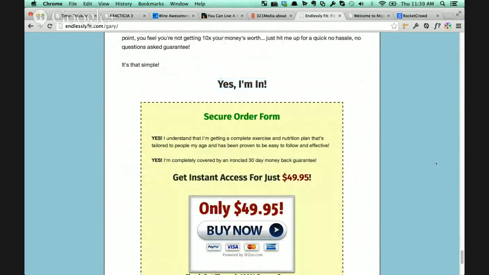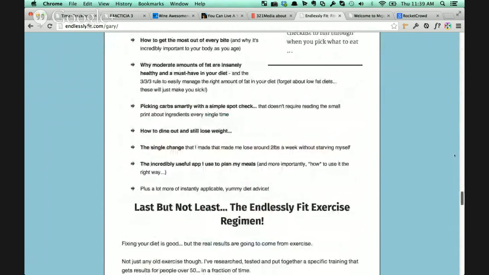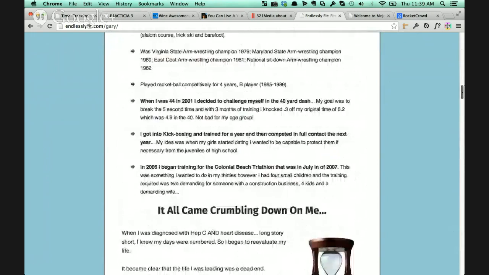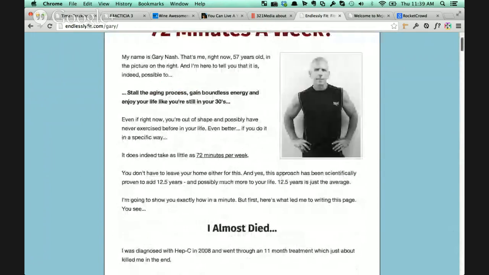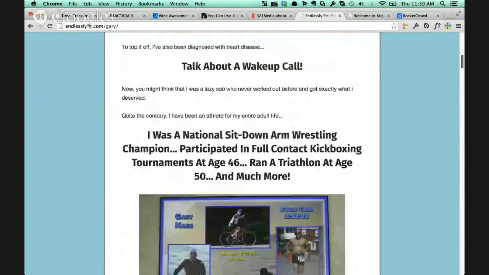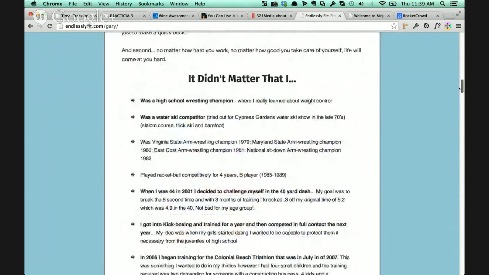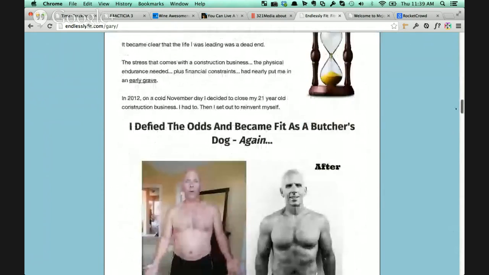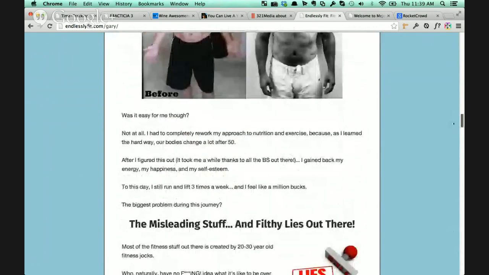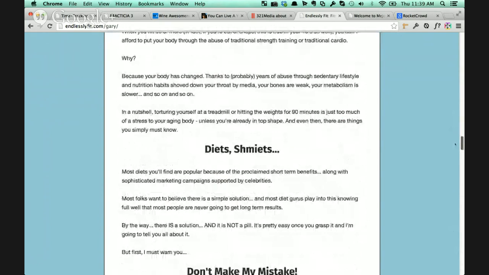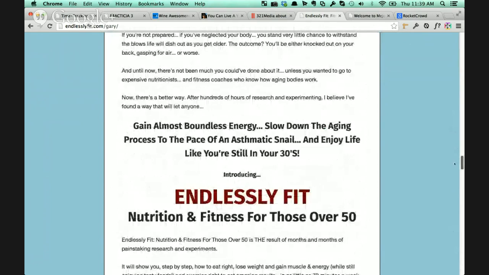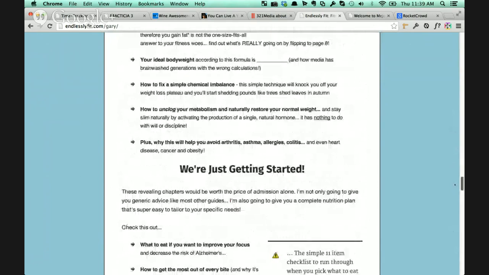And when it's something to buy, people are going to scroll up and down on the page and read the headline. So that's the other thing that's good about this page, is you can scroll and get a sense of the story from the headlines. So you could say, I almost died, wake up call, arm wrestling champion. It didn't matter. All came crumbling down. I defied the odds. You can read the headlines and kind of know what's going on on the page, which is really good.